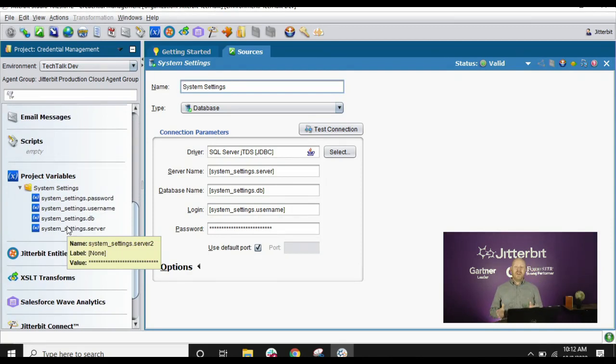The rest of it we're going to build together today, okay? So really exciting stuff. But system settings, password, username, database, server, there it all is. And that allows me to connect to my system settings database and pull back the data that I need. So we're going to build a lot of this dynamic.